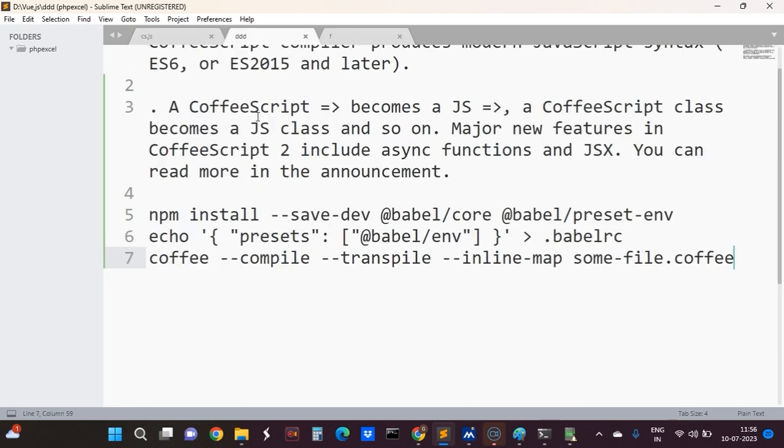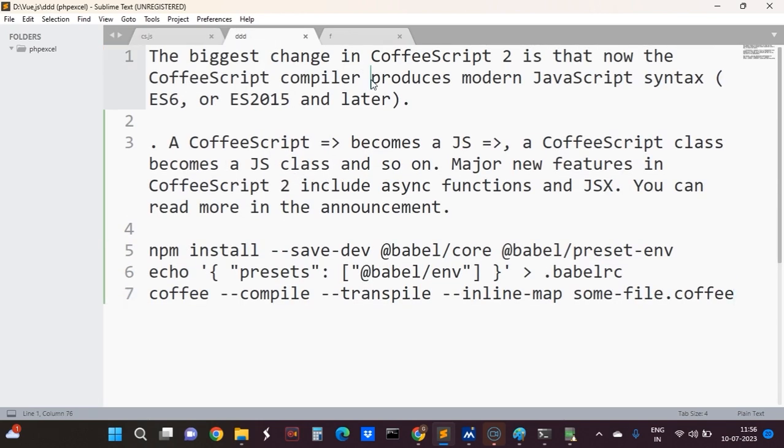Now we will go to CoffeeScript versioning. So what is the version? The biggest change in CoffeeScript 2 is that the CoffeeScript compiler now produces modern JavaScript syntax. Earlier it was not using modern JavaScript syntax, and the version has also increased. The current version is 2.7.0.